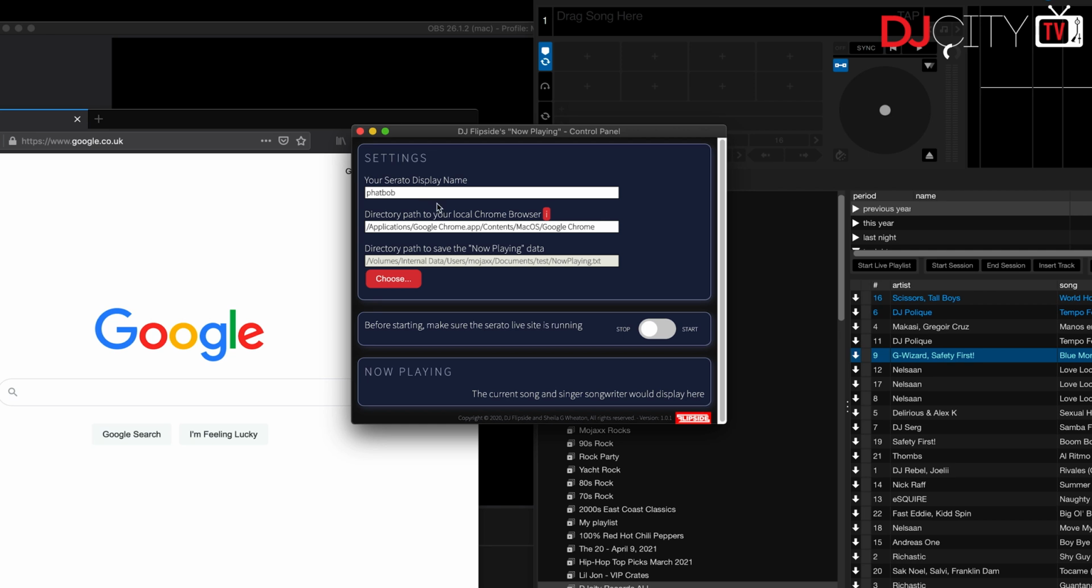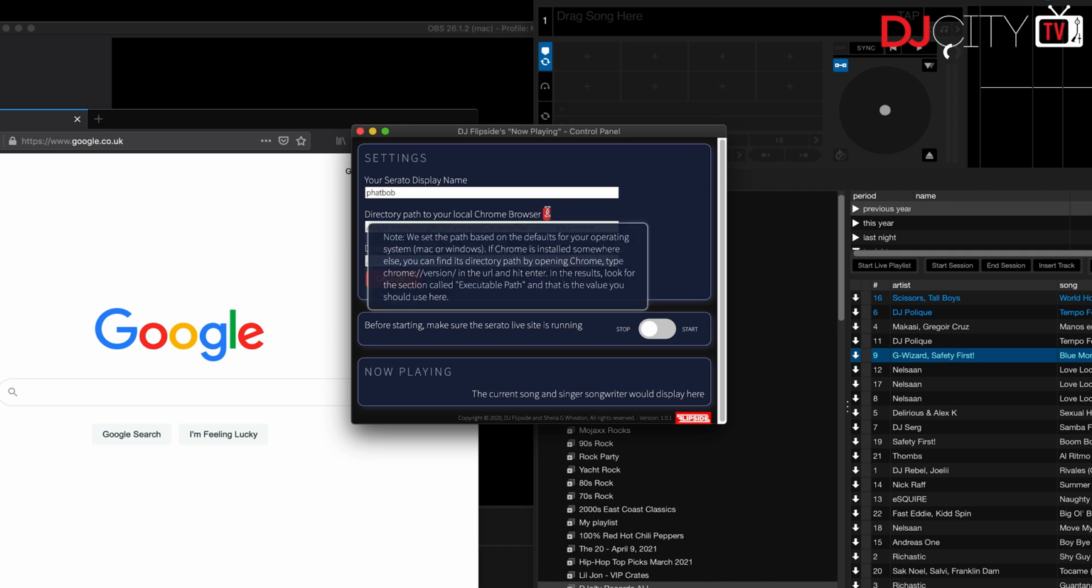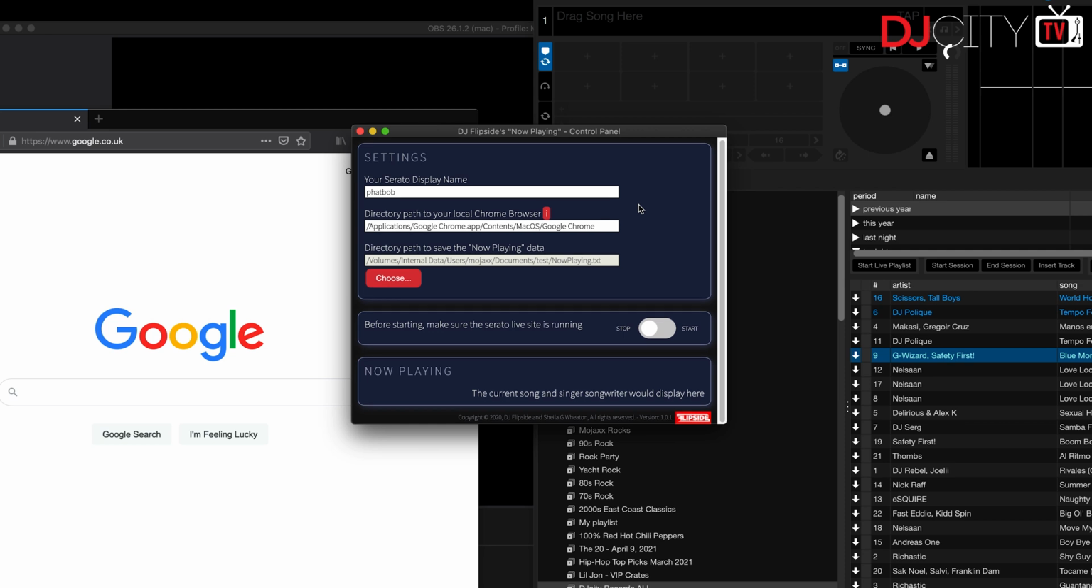Pop that in there. Then you need to make sure that the path to your Chrome browser, you need Chrome installed for this, is correct. So in my case, it is just the default. I don't mess with it at all. If you've changed it, you can have a custom path for that, and you'll need to put that in here.